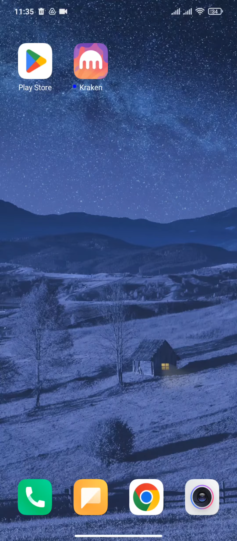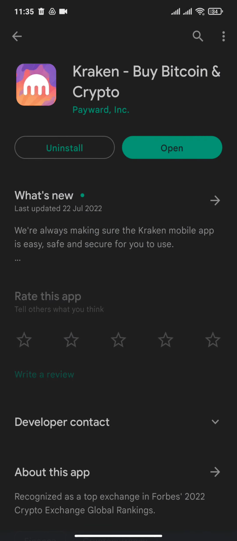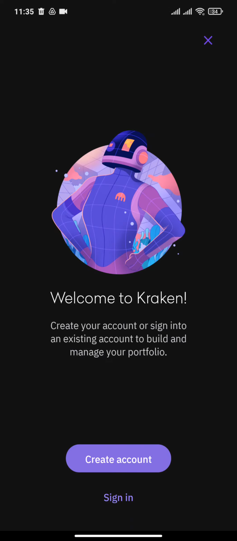To log into your Kraken account, firstly, you'll need to download the app from the Play Store. After the app has been downloaded, tap the open button. Now you can see an interface like this. If you want to create a new account, you can tap on create account, or to sign in, tap the sign in option.